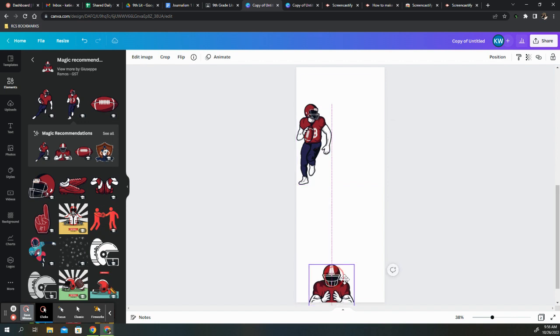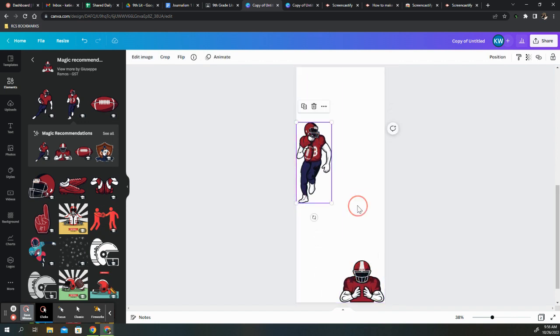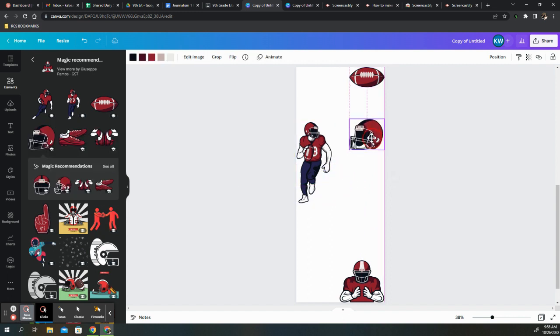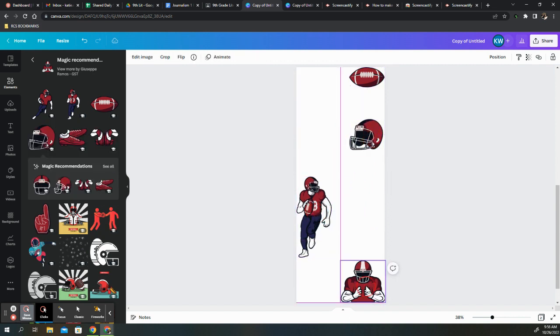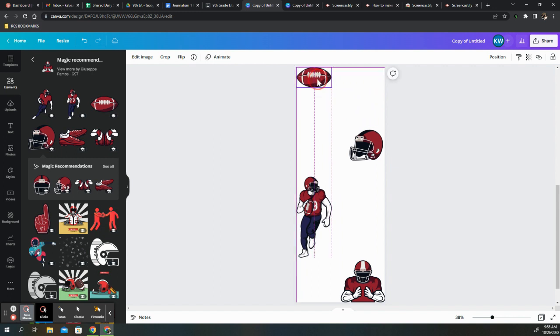So I'm going to put him here and I'm going to want to drag him over here now, right? So I've got two football players on here, right? Oh, I really like this football. I want to put that up here. Okay. And then a helmet just because why not? Going to put a helmet here. And then I'll put my football over here.